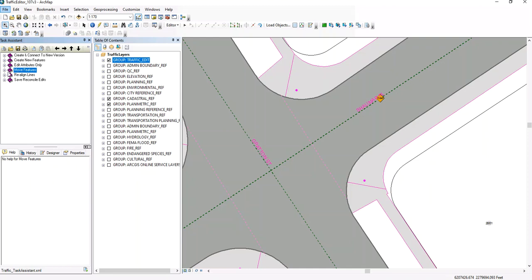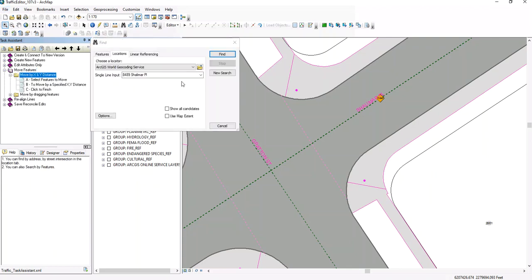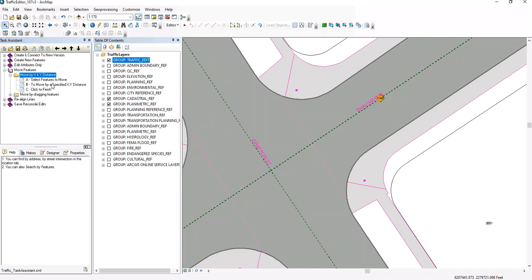In this video, we'll see how to move features. You may need to move features sometimes by a little distance. So for that, you will be using move by x and y distance. In this case, we are already at the location, so I'm not going to navigate to a different place or anything. I'm just going to close that.